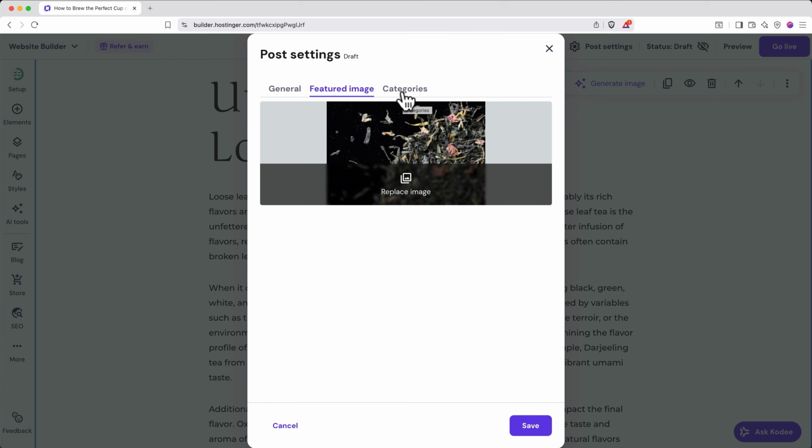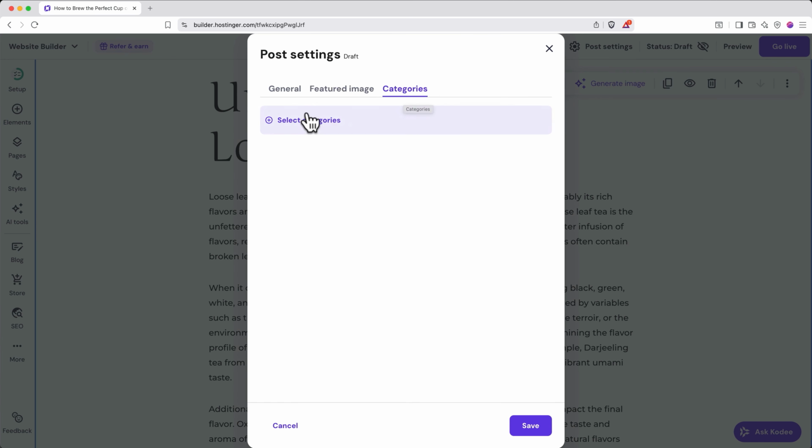Finally, you have the Categories tab. It's best practice to add categories to your blog posts, especially for when your blog post list grows over time, to help keep things organized. For example, we might put this post in a category called Helpful Guides. When you're done making changes in post settings, click Save.